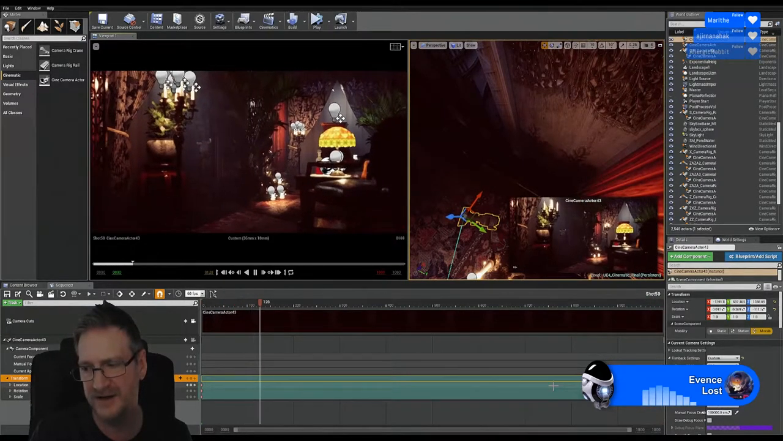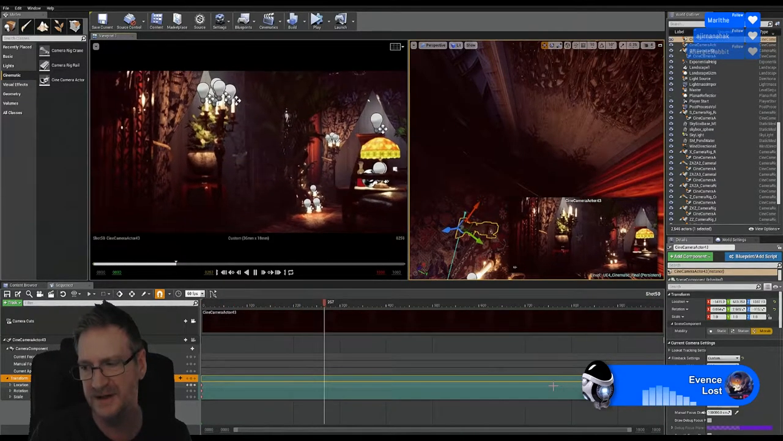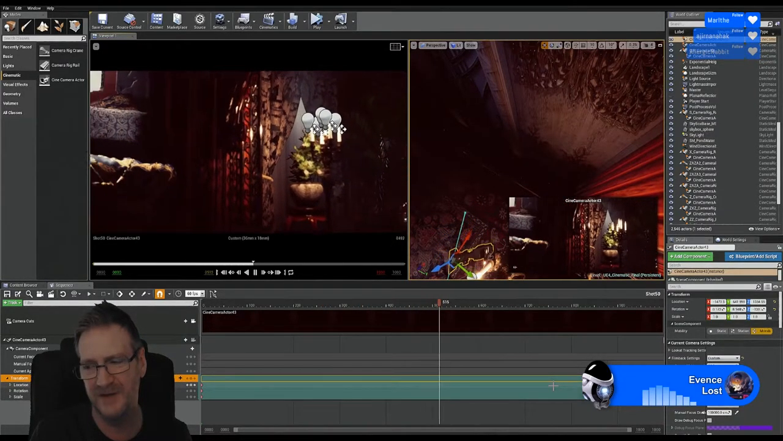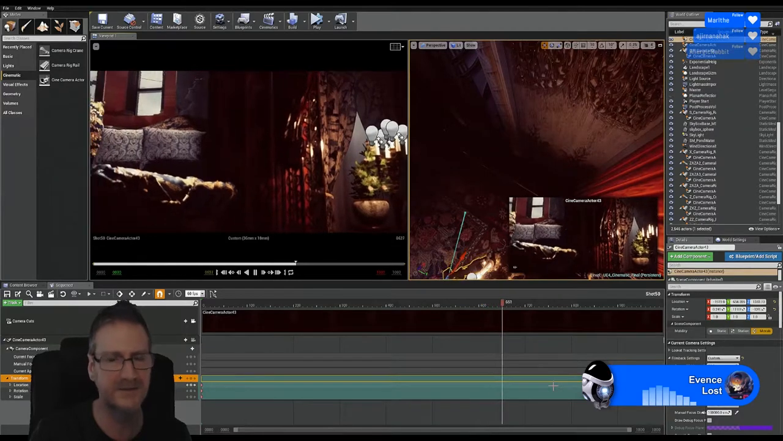Beck says, Maya Lite is only £36. That's much nicer. Well, there you go, Maya Lite. I'm not familiar with Maya Lite, but then I don't use Maya either.